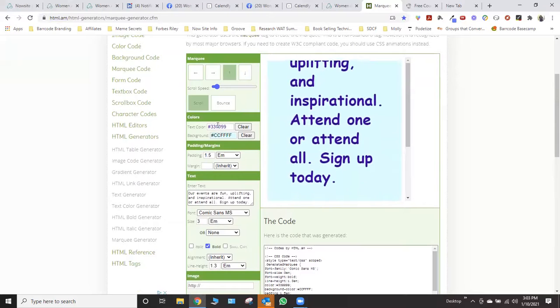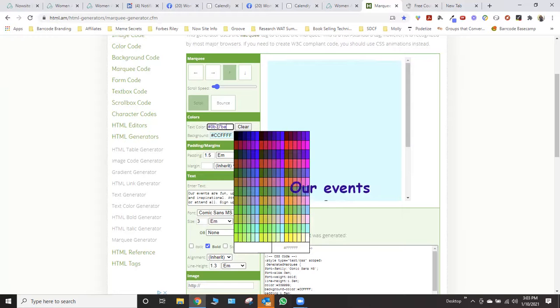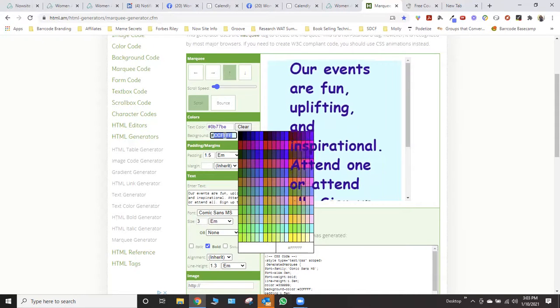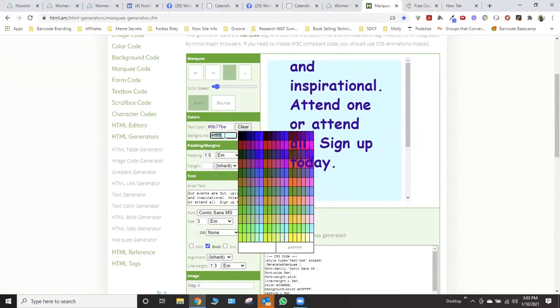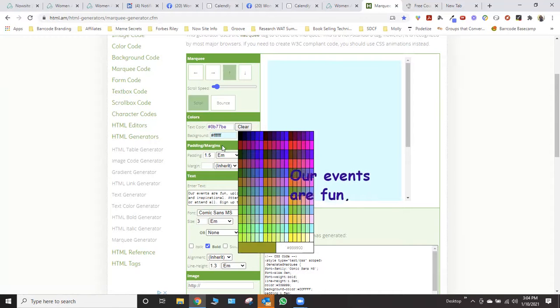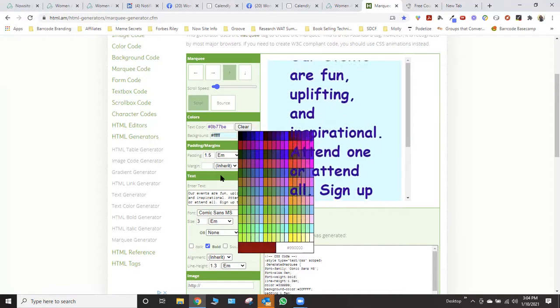You can change the colors. So my color again is 0B77BE. That is my branding color, so I want to make sure that my text is in that color. And then my background, I'm going to use white. I use the white background on most of my stuff, but it didn't change it. Oh, I have too many F's.